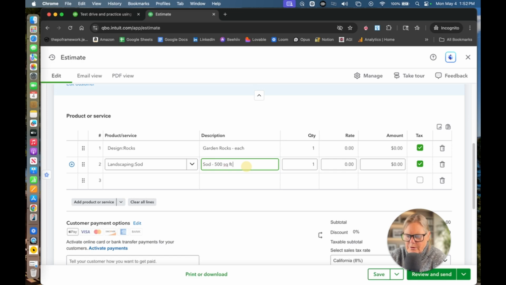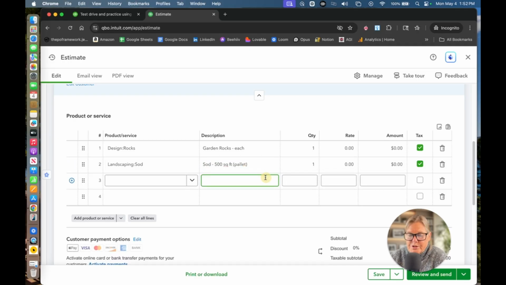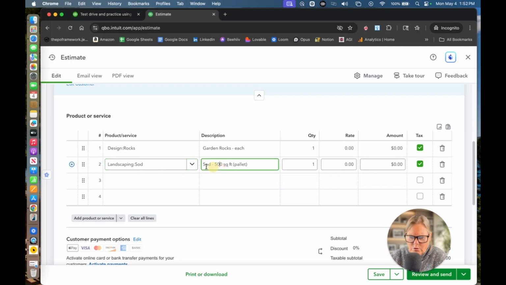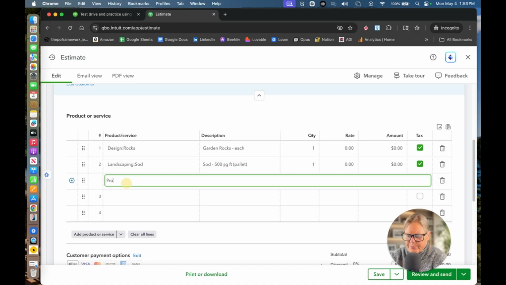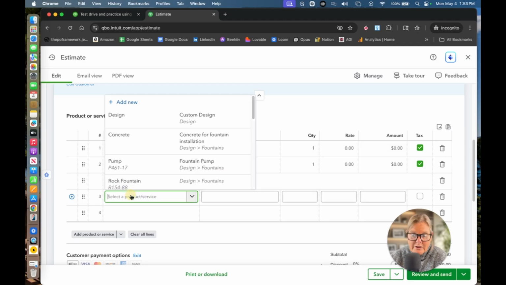So we'll put square feet pallet. Now, he might not use a whole entire pallet's worth of sod for Amy, so he could put a little note. We'll go back to that, and you can go to this little plus sign and put text, and then just put prorated, which means he's only going to charge her for the amount of sod that he uses.